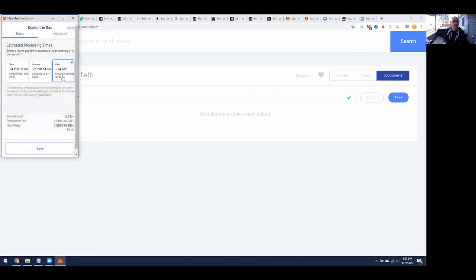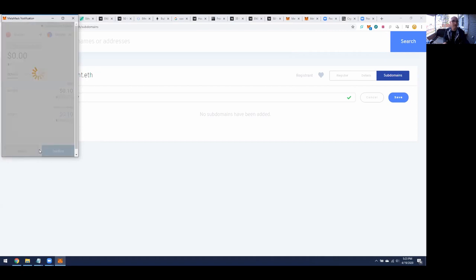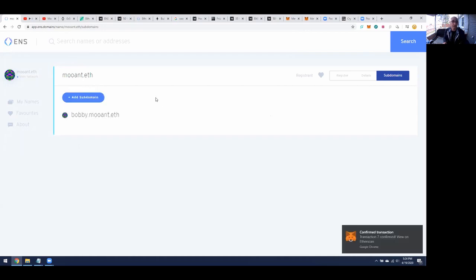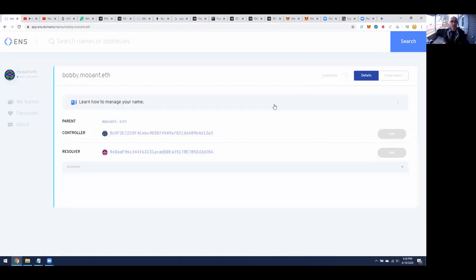I'm going to just click edit here. I want this to go quickly, so instead of being a very cheap price, I'm going to just switch it to 10 cents so it goes through quickly. Transaction currently pending. Excellent. It's confirmed. So now we have a bobby.muant.eth account created. Just going to click on that. You'll notice it's got the same details that we had before. It's got the controller, the resolver.